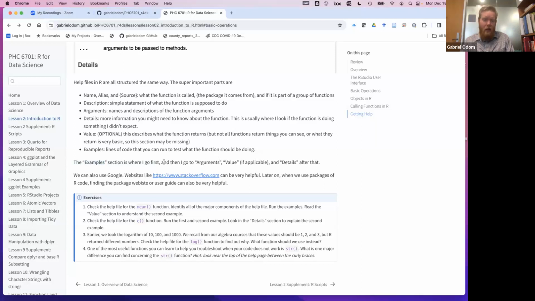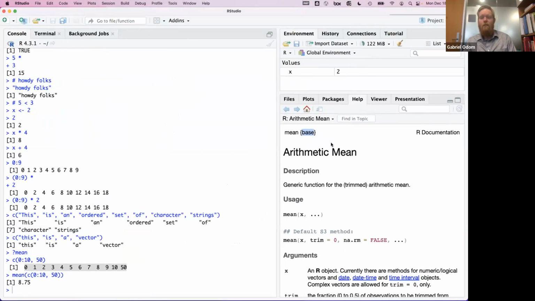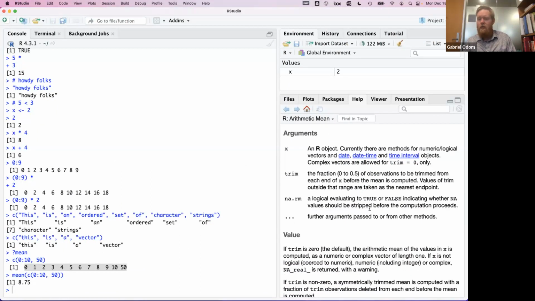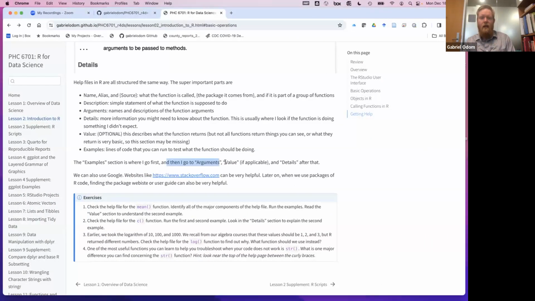And then if I'm looking at the examples and I'm like, okay, this makes sense, I really think I'm using this correctly, then I'll go to the argument section. Maybe it is that I didn't understand one of the default values in one of these arguments, and I actually needed to set this argument to something else to get what I was expecting. And then finally, I'll look at values and details after that.